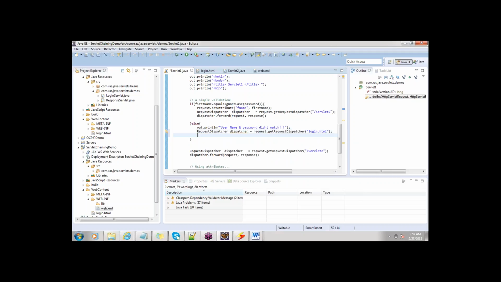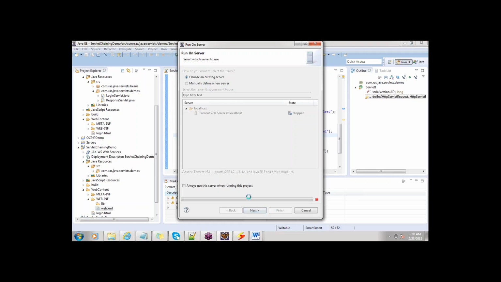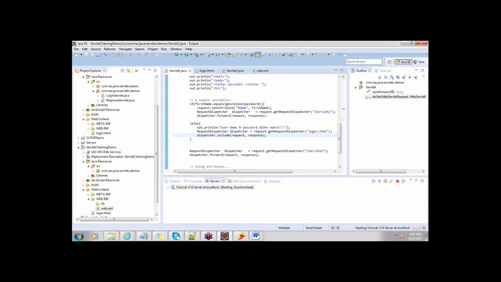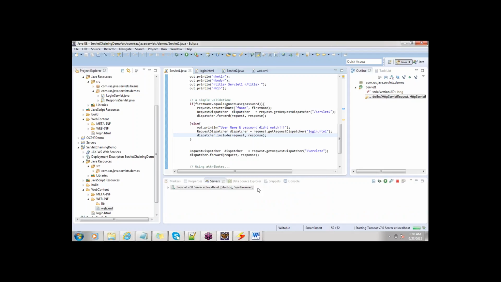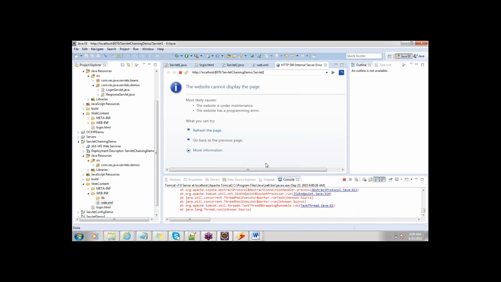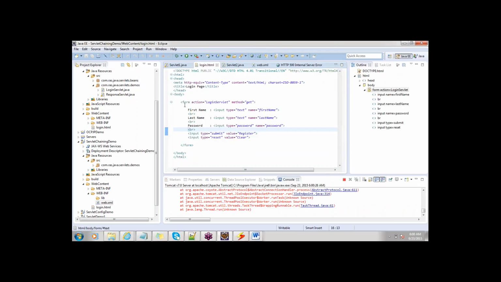And you can see dispatcher dot include request, response. Now I'm executing this. Oh, I need to execute actually login HTML. Sorry, I executed servlet. That is why it is displaying an error. Login HTML is the first page, right? Yes, I need to do that. I am re-executing.